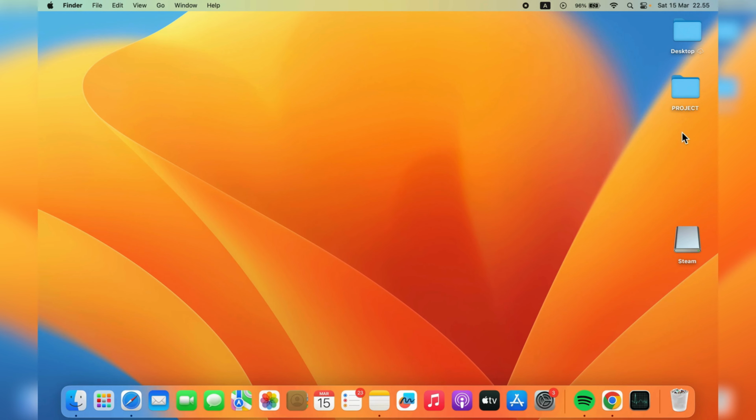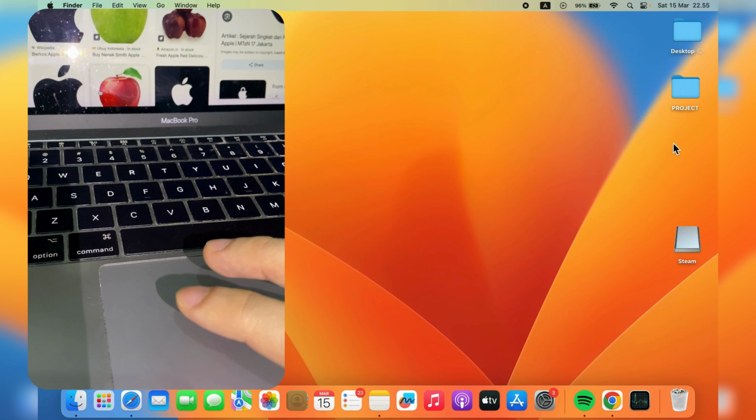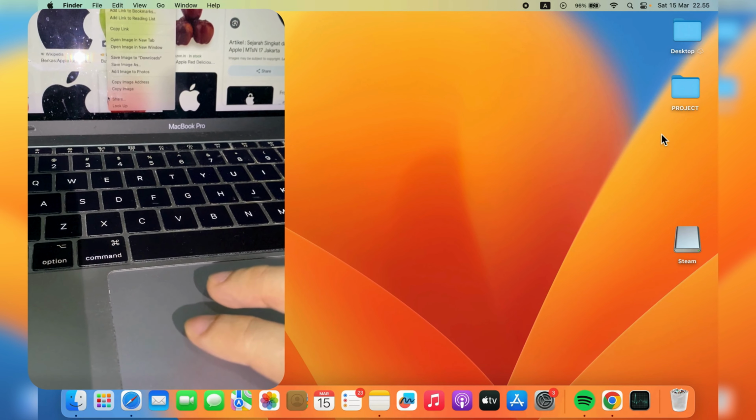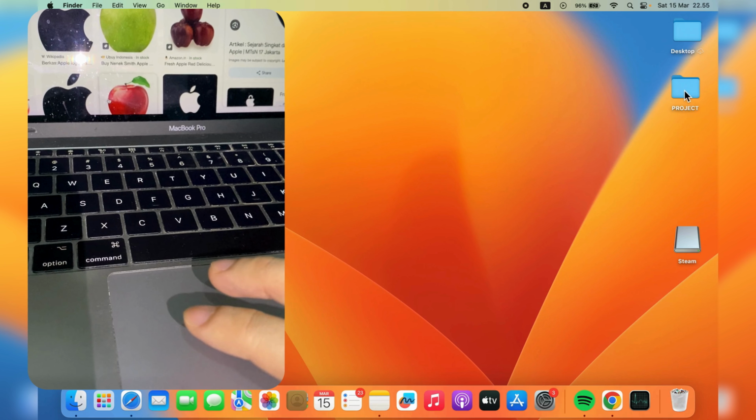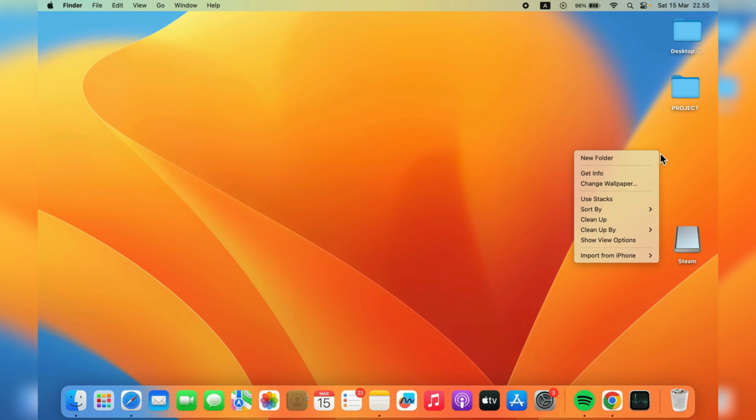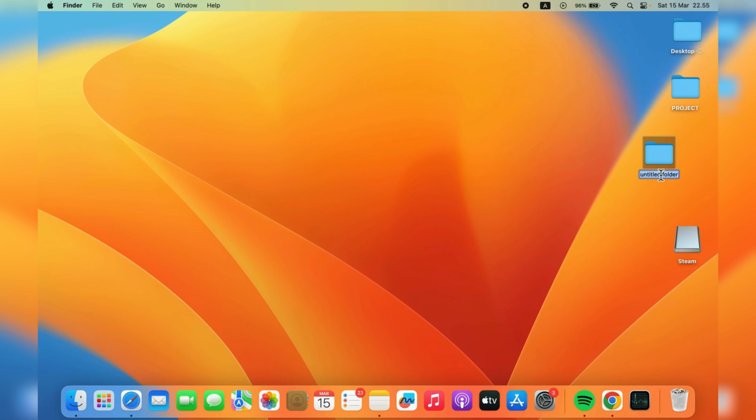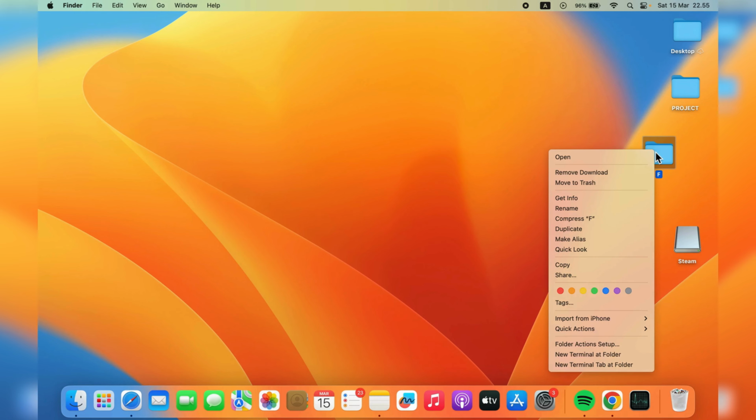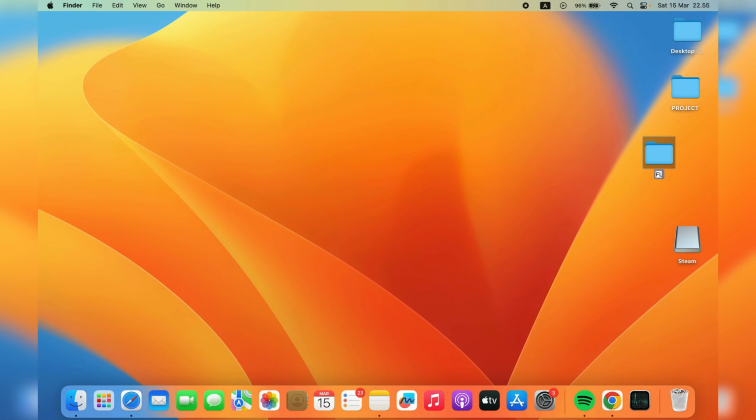To do it on the desktop, you want to right click anywhere on the desktop, but not on another folder, and then choose New Folder, and you can name the folder. To rename it, you want to right click on the folder and then choose Rename. And there you go. And then you can also drag your folder anywhere on the desktop.